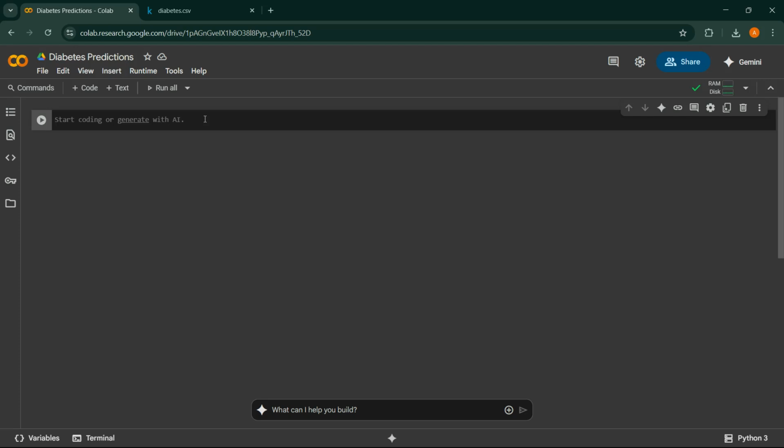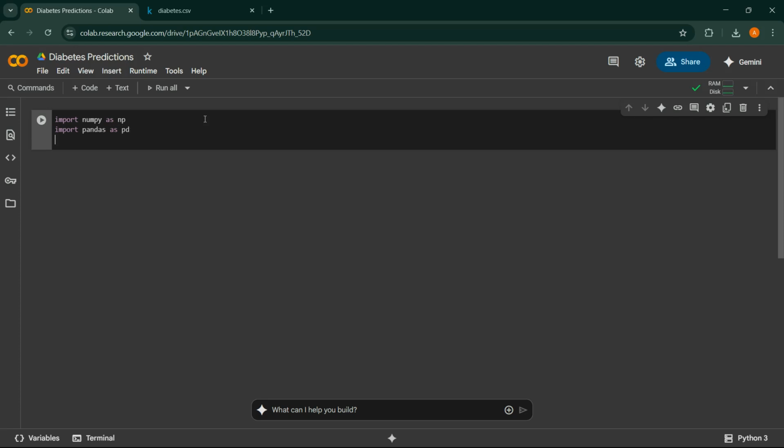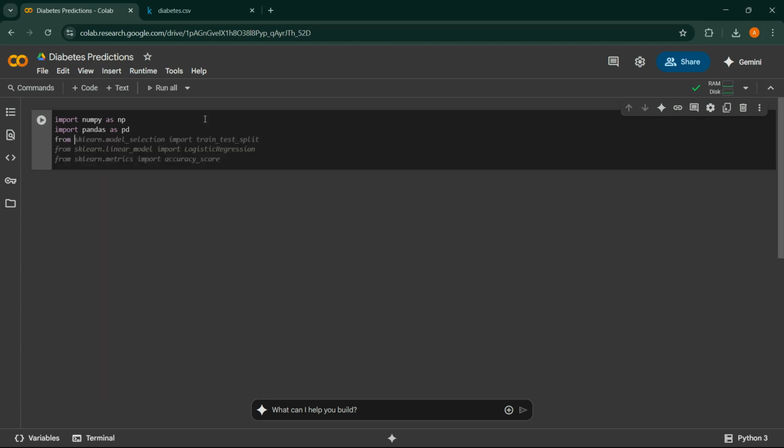So first things first, we will import important libraries. Import NumPy, import pandas. We will also be needing standardization techniques, so we will be importing StandardScaler.